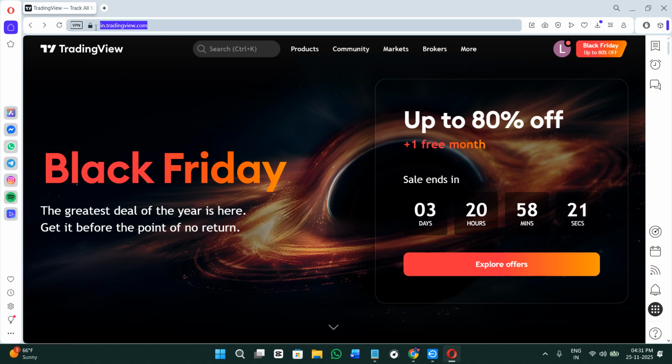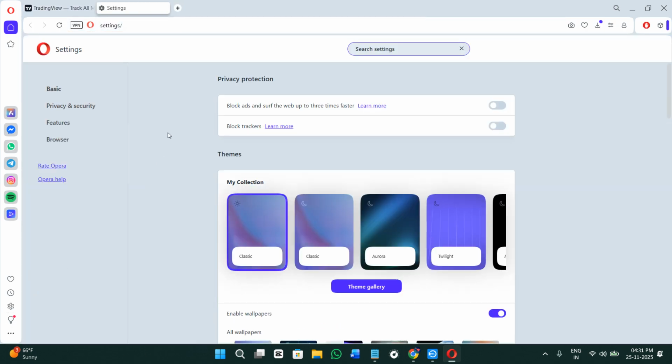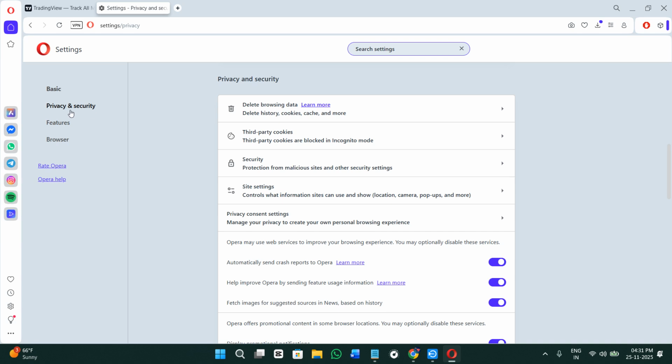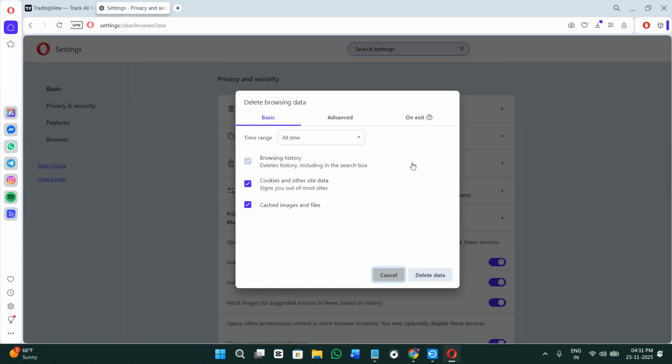Now, if your TradingView is not working in your web browser, firstly you need to open your web browser. Then simply open tradingview.com in it. Over here, simply go to the settings of whichever web browser you are using. When you click on the option of privacy and security, you will see the option of delete browsing data. After clicking on it, simply uncheck the browsing history and keep checking the cookies and other site data and the cached images and files. Now click on the option of delete data, and it is going to take some time to delete the data.